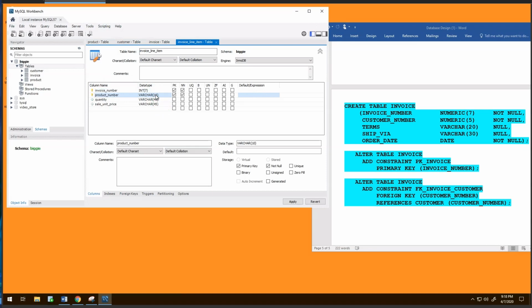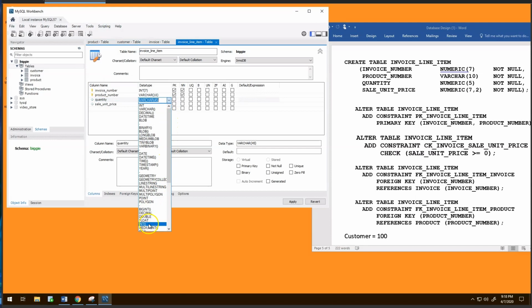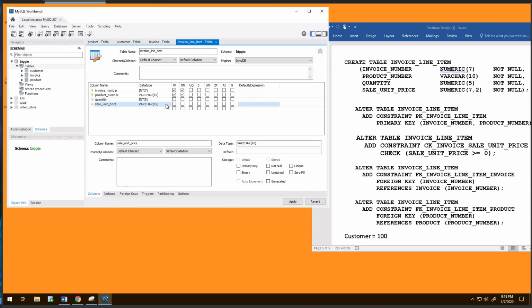Now, quantity, let's go back and take a look. Quantity is numeric 5. That's easy enough to do. So I'll change that to integer 5. And sale unit price is going to be numeric 7.2. Wow. I'm going to call that decimal 7, 2. I'm just going to try it. Now, none of them are allowed to be null. So not null, not null, not null, not null.